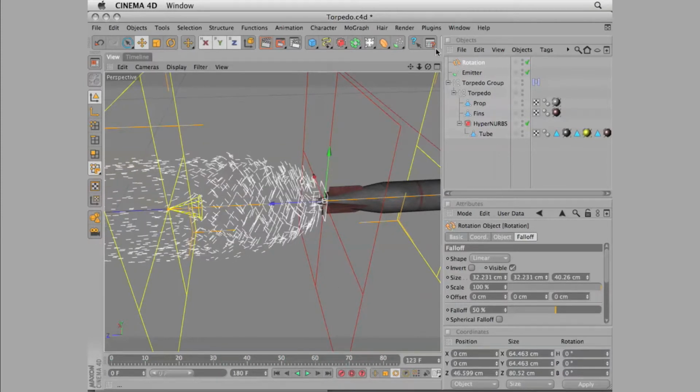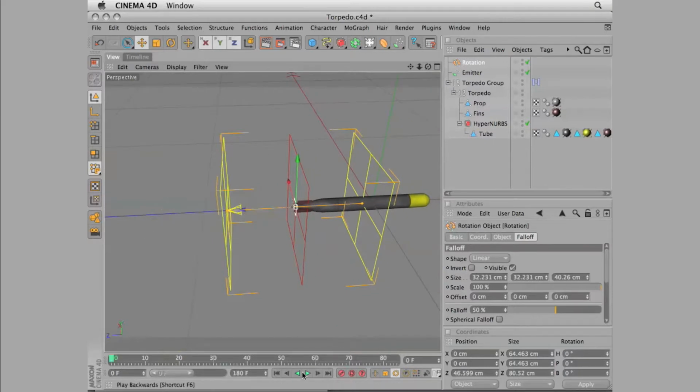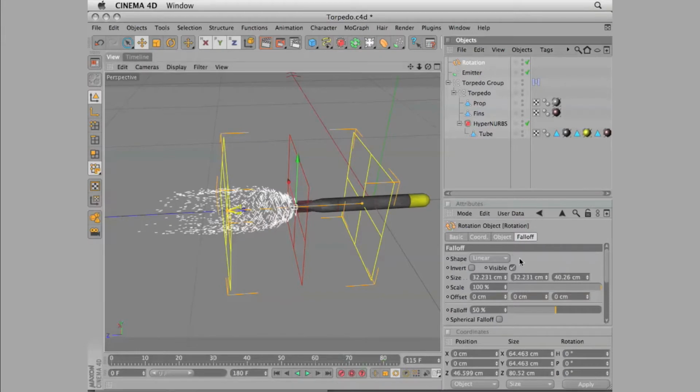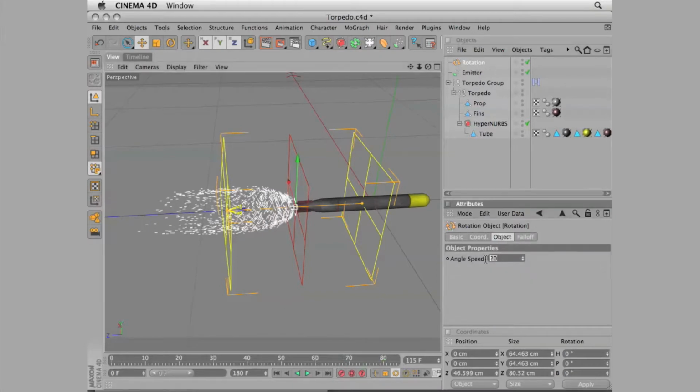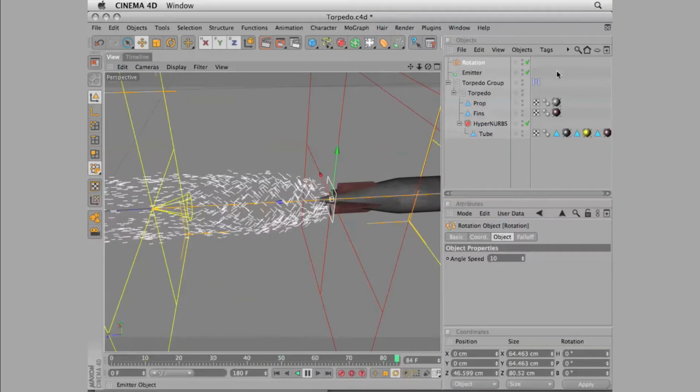That's good. I think let's just see about the length of time. Yeah, seems to be a little bit extreme. So maybe let's try it. That's more like it, I think.